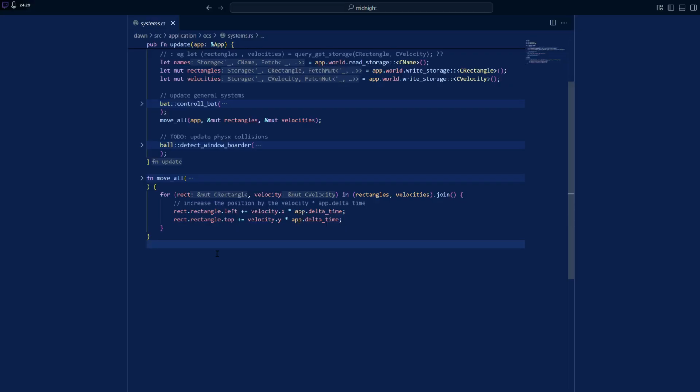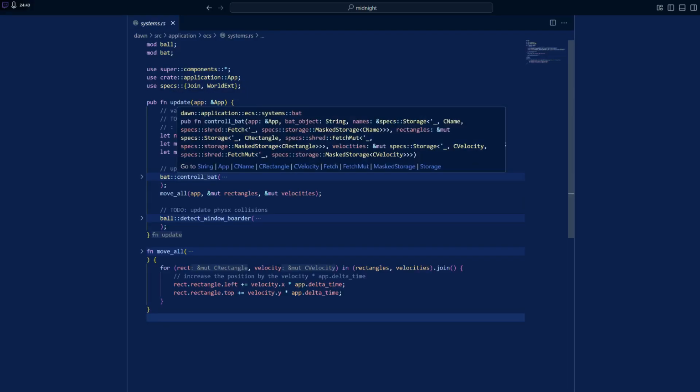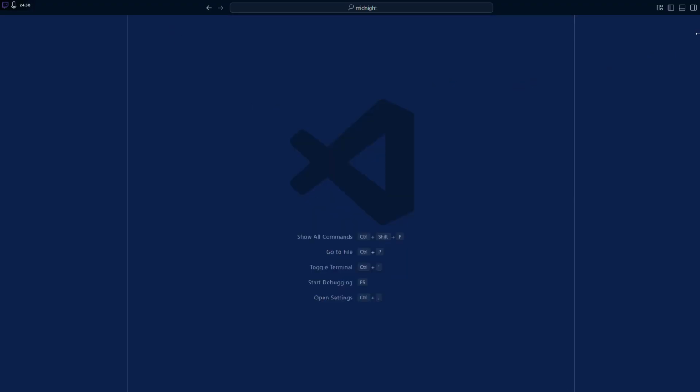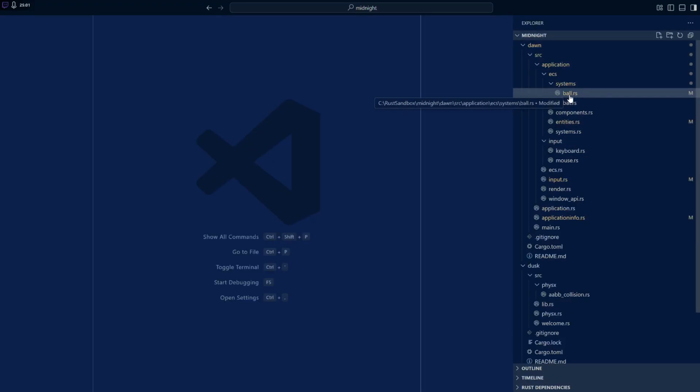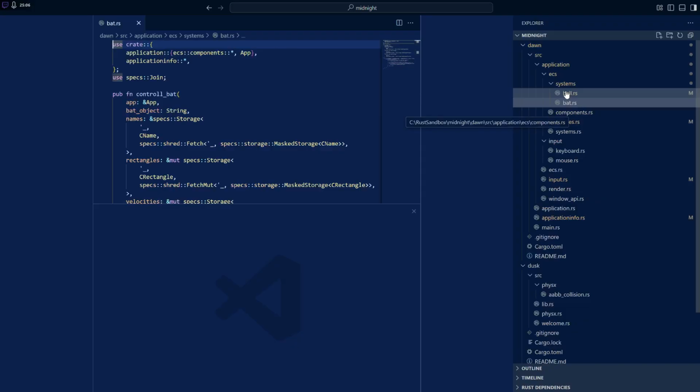Right, so today we want to write... Oh, you might have noticed I've also put in a bat and ball. So new modules, bat, ball and bat. So I've now got bat control bat, ball detect window border. And we can look at those as well. So we're looking at a new system, aren't we? So let's have a look at that. Ball.